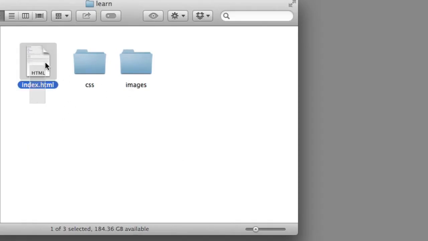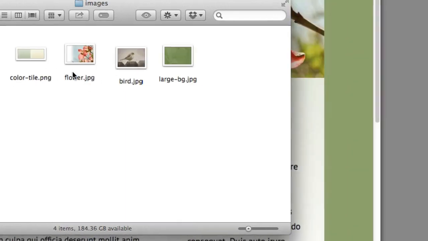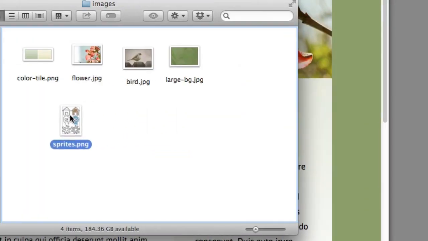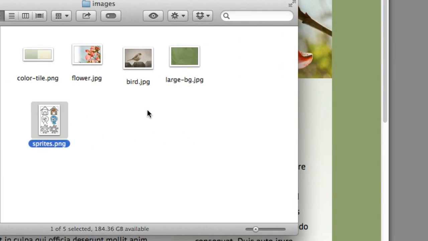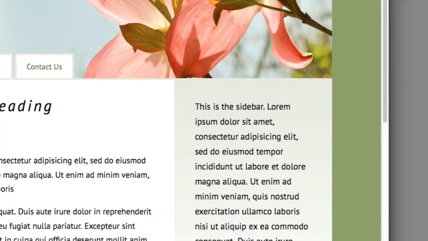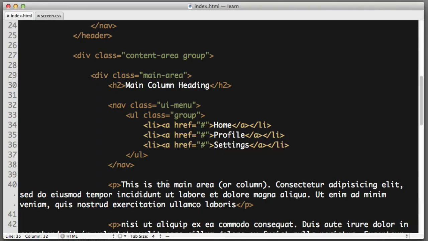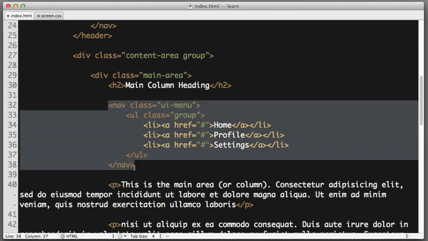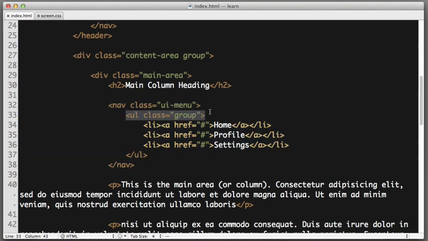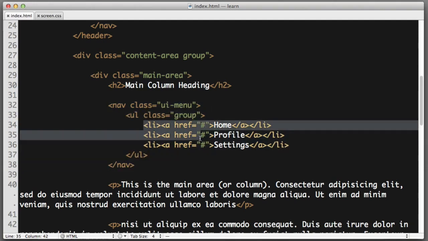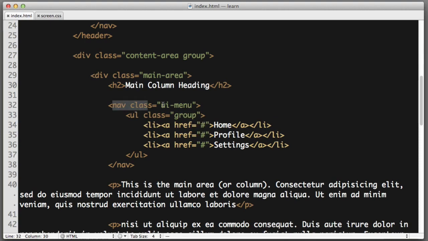Let's get started. I will begin by moving the sprites.png graphic file to live within the same folder as our website. So here is index.html. We have an images folder to stay organized. So I'm going to drag the sprites file into the images folder. With that in place, let's review the HTML that is currently creating this text-based menu. It's nothing more than a nav element using an unordered list and a list item structure. And we see that the parent nav element has a class of UI menu.